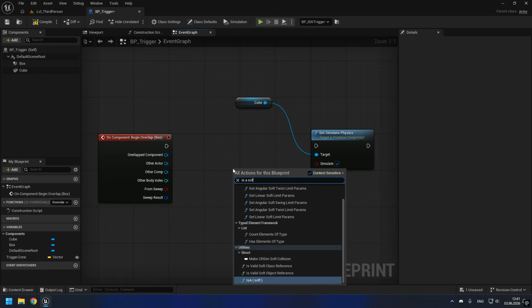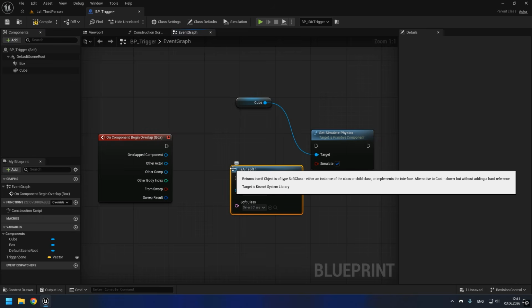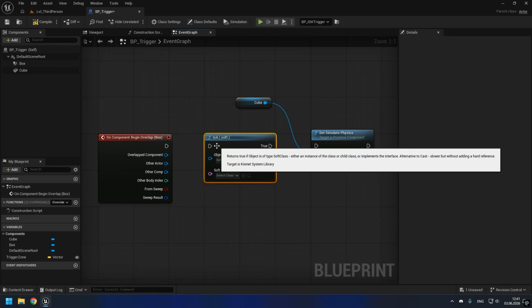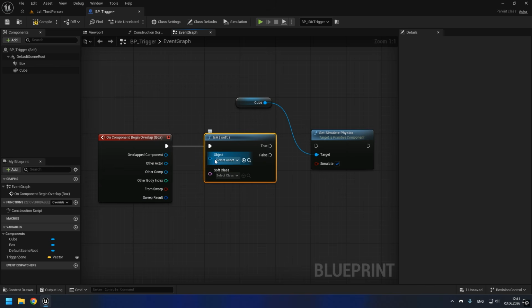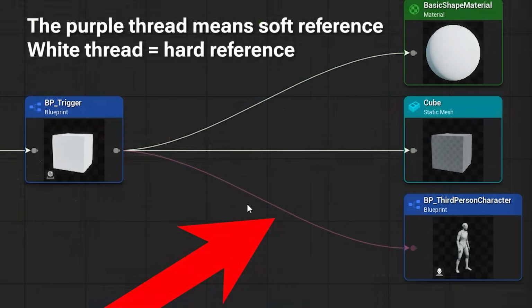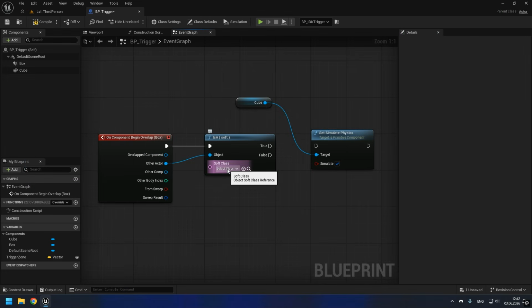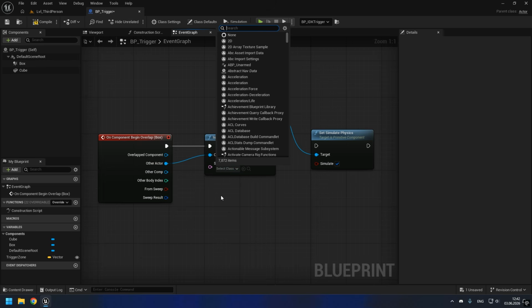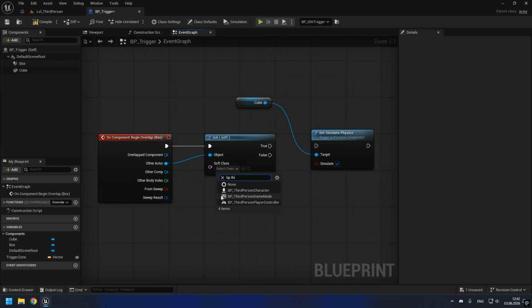So, what is this node? It is a new node introduced in Unreal Engine 5.5. Its purpose is to check whether an object's type matches a specified soft class. If the object being checked matches the specified soft class, the execution output returns true. If it does not match the specified soft class, the execution output returns false. This creates a soft reference rather than a hard one between blueprints. And this node is suitable for our task, checking the class type of the object that overlapped our trigger.